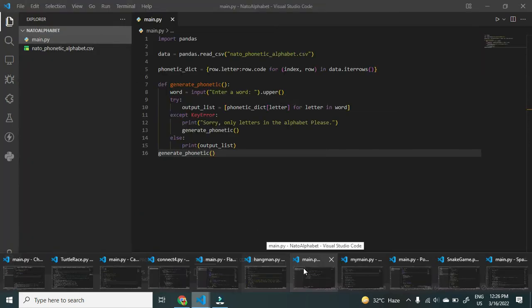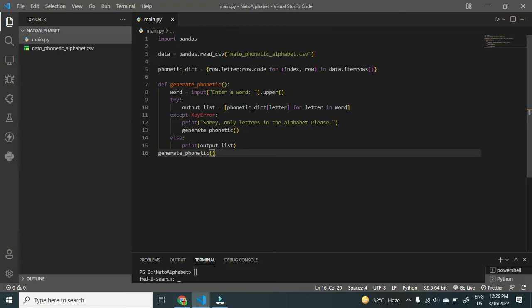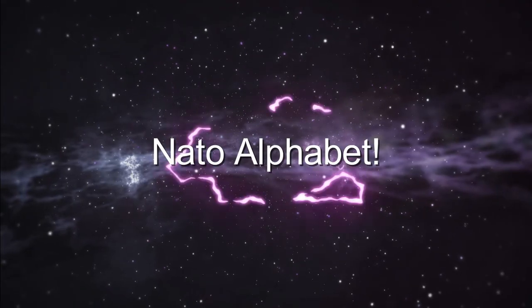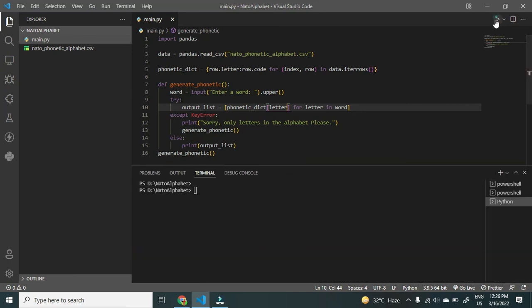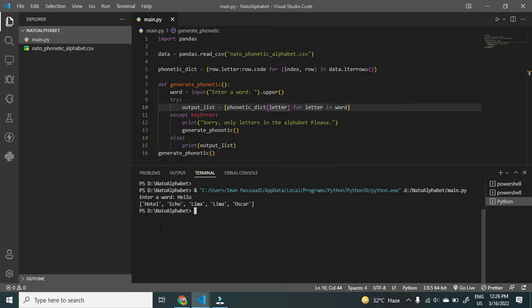So let's move on to the next game, which is NATO Alphabets. In here we have a NATO alphabet converter. As you can see, we can enter a word. Let's say, for example, hello, and it will show us the NATO alphabet of that, which is Hotel, Echo, Lima, Lima, Oscar, like this.